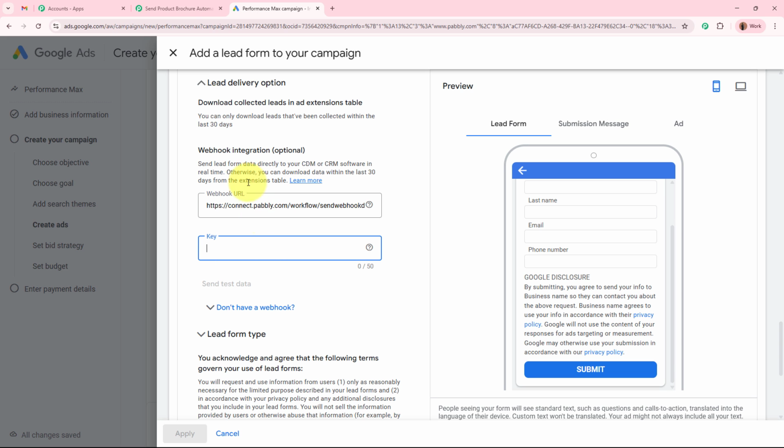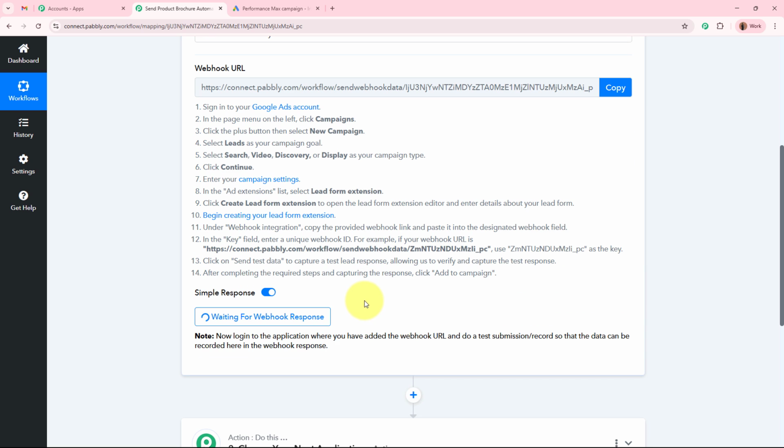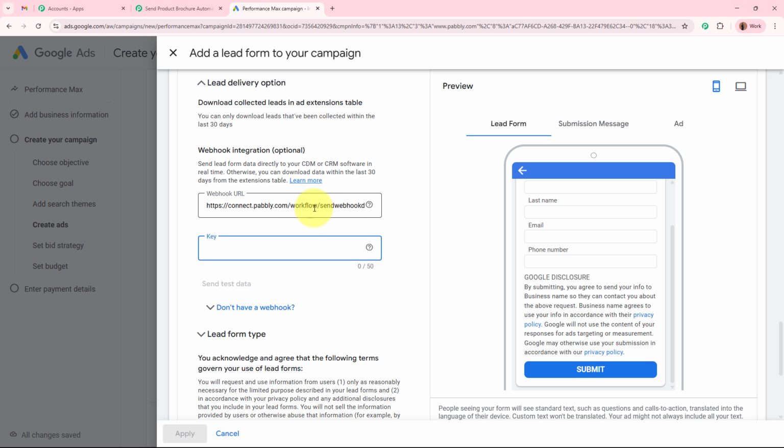And then it is asking for the key. In the help desk, it says for the key, we have to enter the key after this data. This is the key that you have to enter. So if I open my Google Ads campaign, after this data right over here, if I scroll, this is the key that I have after this slash. So I'm going to copy this key and paste it right over here in the field. In this manner, you have to enter the key.